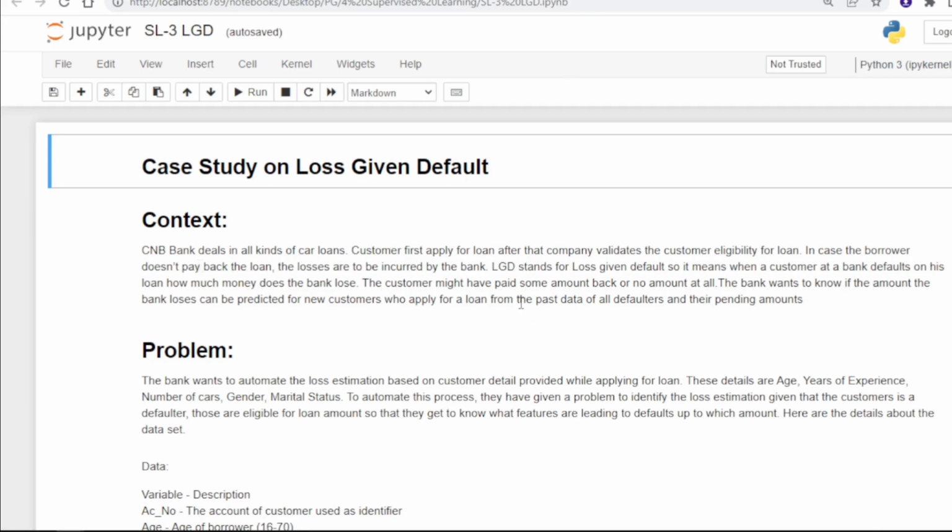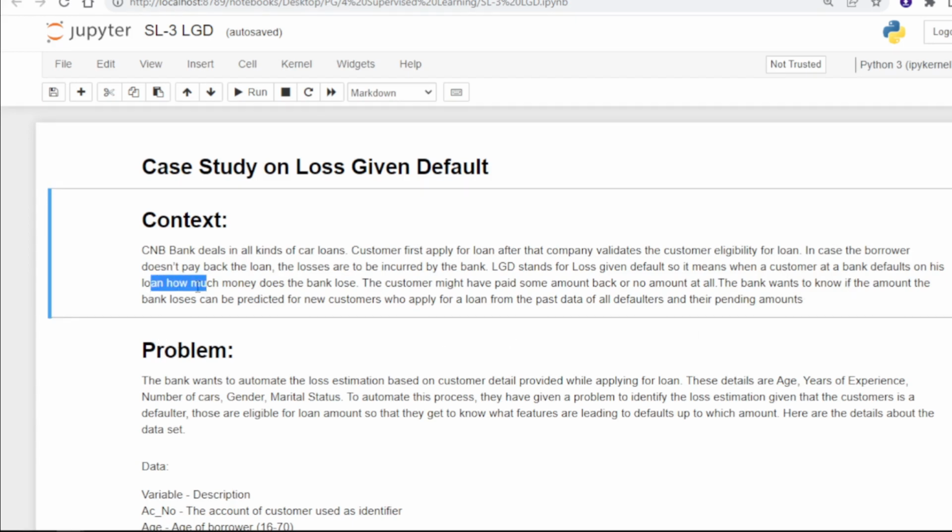Customers first apply for a loan, after the company validates the customer's eligibility for the loan, right? In case the borrower doesn't pay back the loan, the losses are to be incurred by the bank. So LGD stands for loss given default. It means when a customer at a bank defaults on his loan, how much money does the bank lose?